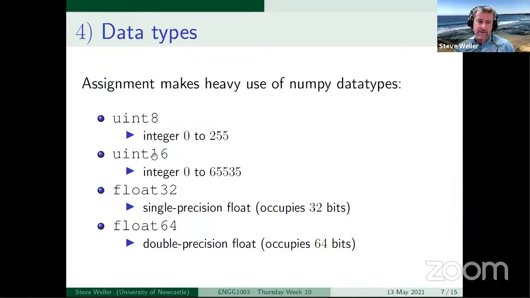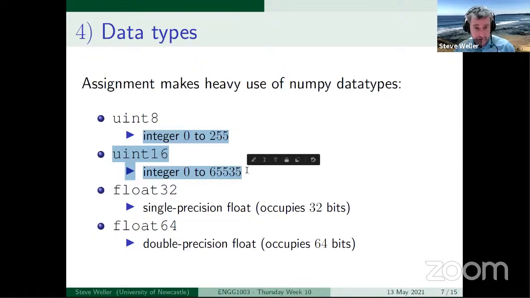Occasionally in the assignment, you'll need to use something called the uint16, which is an integer in the range 0 through to this number here, 65,535. Don't worry about the significance of that unless you're doing computer systems engineering, in which case it'll be absolutely pivotal that you understand the significance of that number. So these top 2 dot points represent the integers that we'll be using in this assignment.